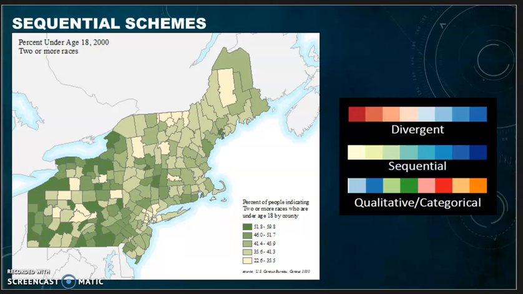Sequential schemes order data from high to low, accenting the highest as a dark shade and the lowest as a light shade, or vice versa. Sequential schemes are best if you are mapping quantitative data and do not want to focus on one particular range with your data.